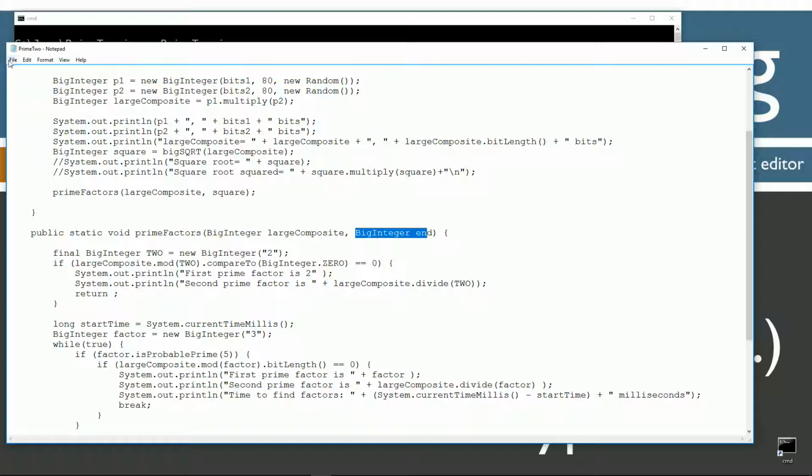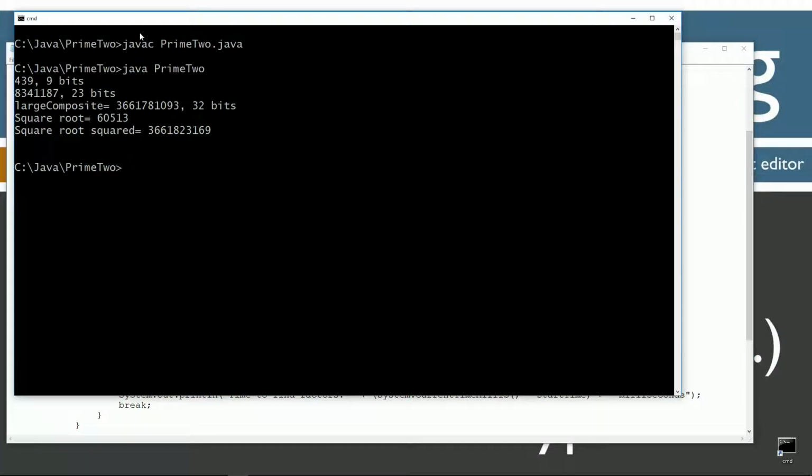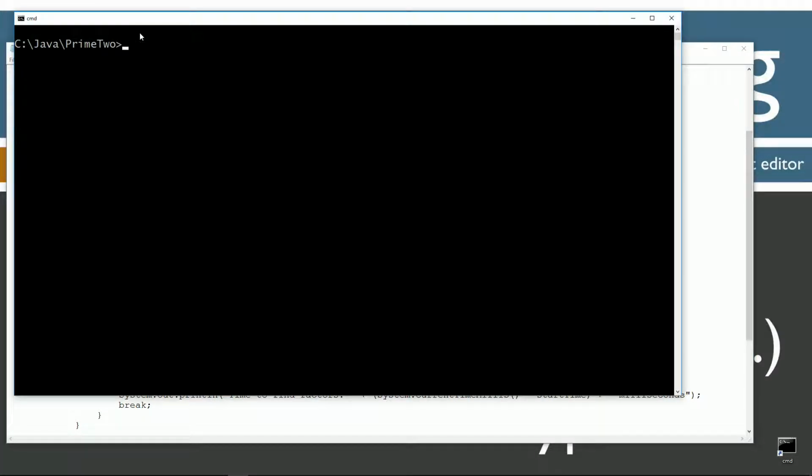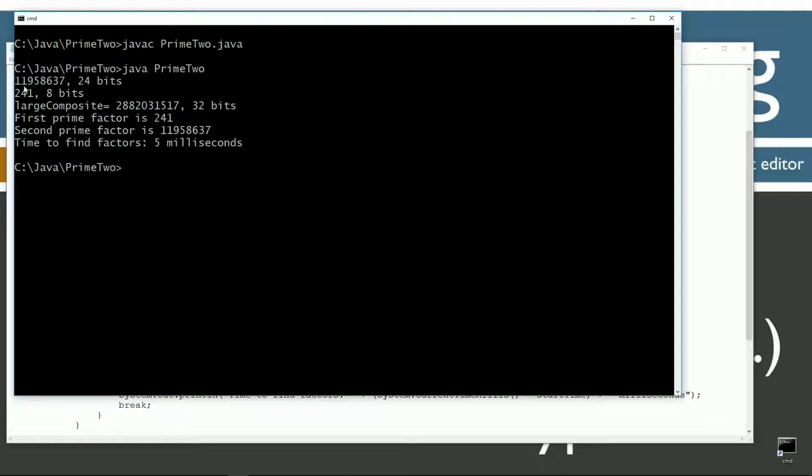Okay, so let's just come out here and save this. Let's clear our screen, recompile, and run this thing, okay? So what we've got here is our first number and our second number. Our large composite number is this one here, 32 bits. It found the first prime factor, 241, and the second prime factor, and it found those in 5 milliseconds, okay? So we can see our first two numbers up there.